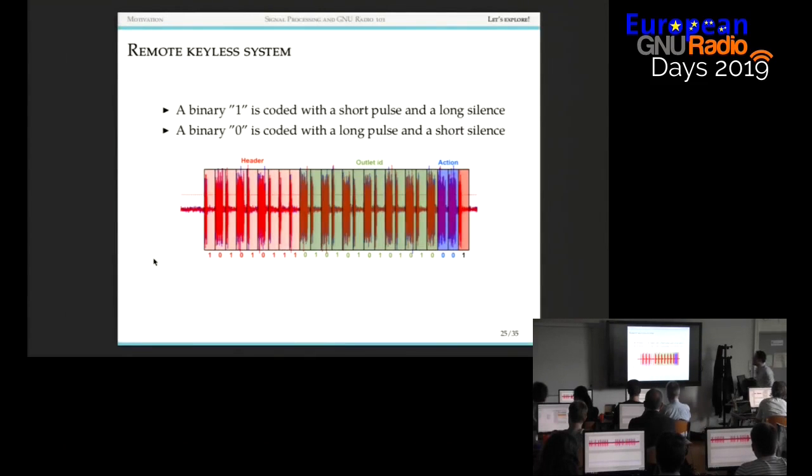Okay, so actually what happens is the binary 1 is coded with a short pulse and a long silence. And the binary 0 is coded with a long pulse and a short silence. So this right here, short pulse, long silence is a 1, right? Long pulse, short silence is a 0, okay? So now, actually we don't even need to do anything. We can just look at the signal and we know what it means. So here we have a 1, 1, 0, 1, 0, 1, 1, 1, 0, 1, and so on and so forth, right?